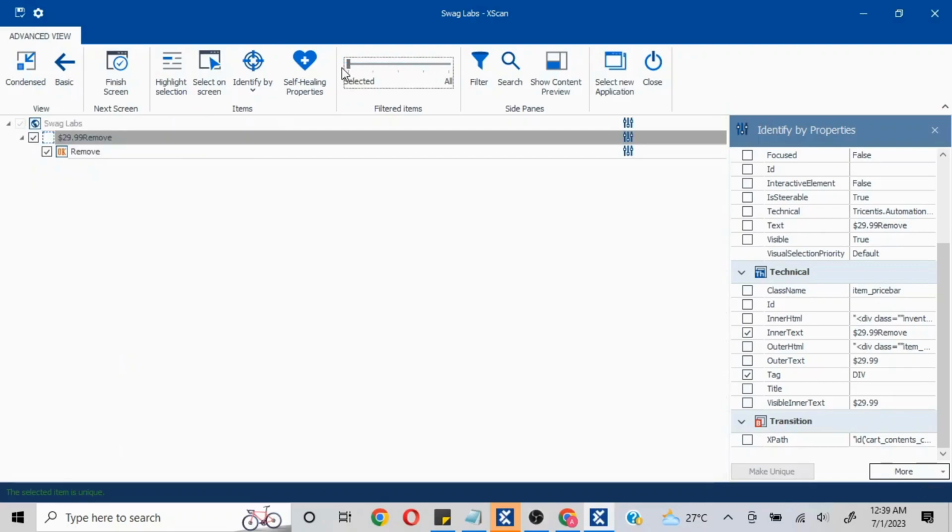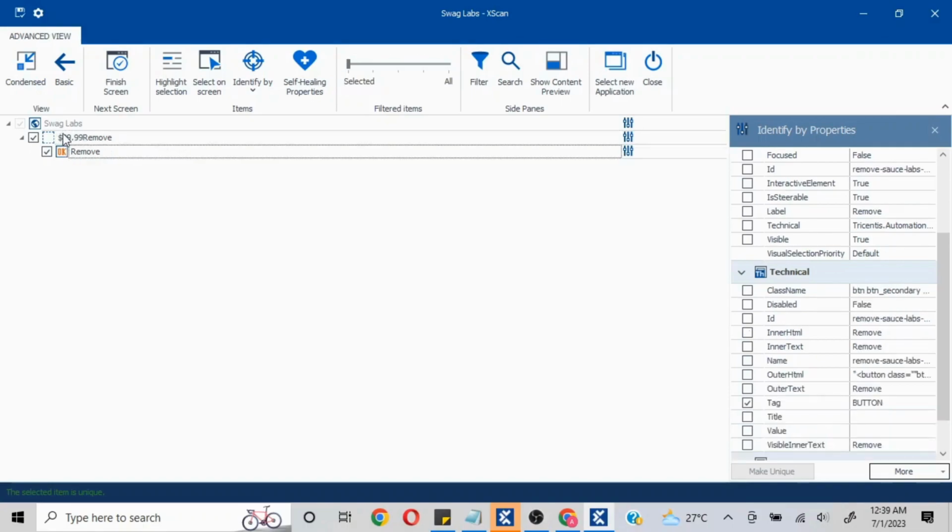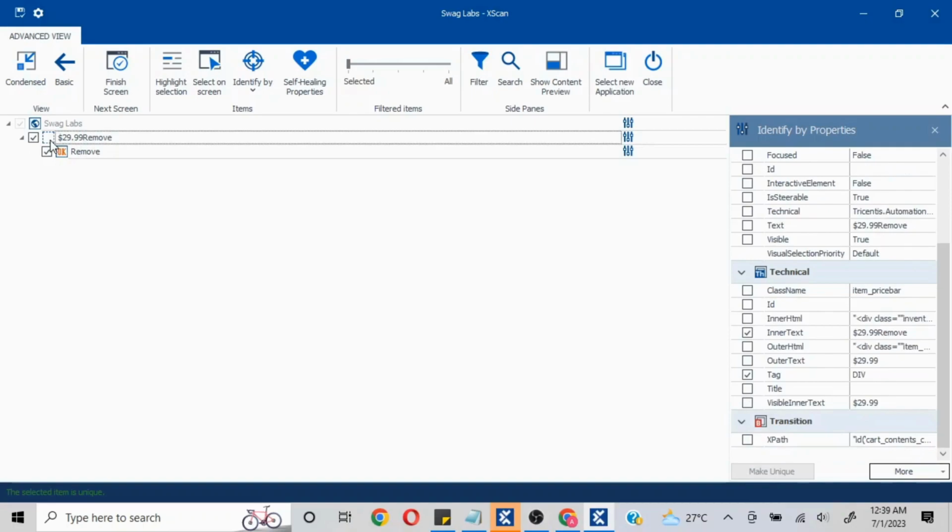Let me remove this all the way back. So here you see, this is the child, this is the parent. So this is also one identification method. Basically it is going to use the properties in conjunction with the parent, but I want to perform the operation on this button. I do not want to do this. This is just used for identification.